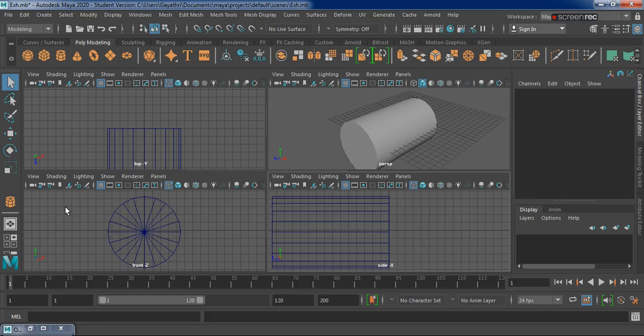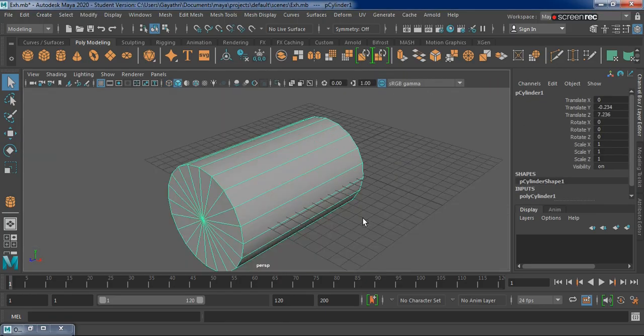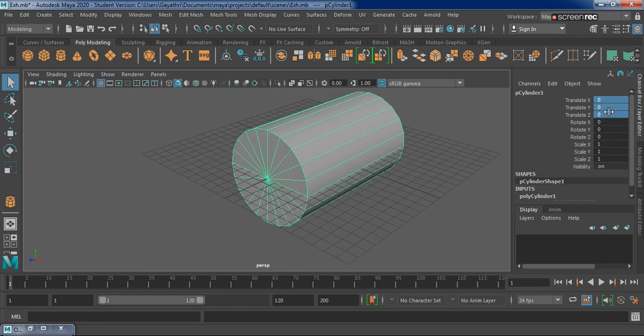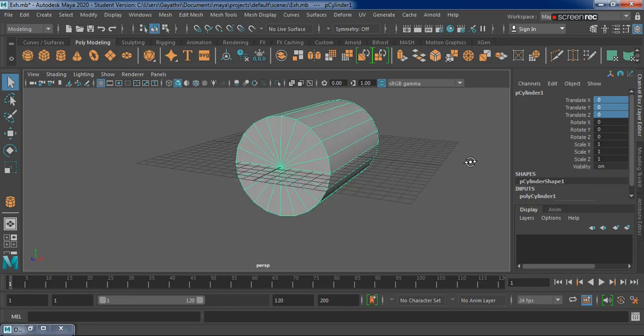In the outline mode, it will be much easier for me to see the divisions and the details, because it's kind of a transparent mode. Let's go to the perspective again. Now I'm going to bring it to the zero position of the grid. I can do that by setting the translate XYZ to 0.